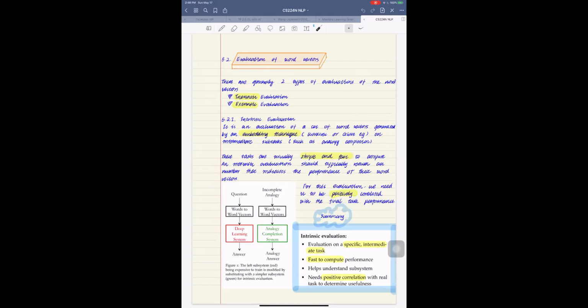For example, if you try to build a recommendation engine, then you're probably going to evaluate it on a bunch of analogies first. You randomly try putting Apple inside the recommendation engine and see what it helps with, what kind of product it generates. For this evaluation, we need the result to be positively correlated with the final test performance. That is, if this is performing well, it means the final task could actually work.